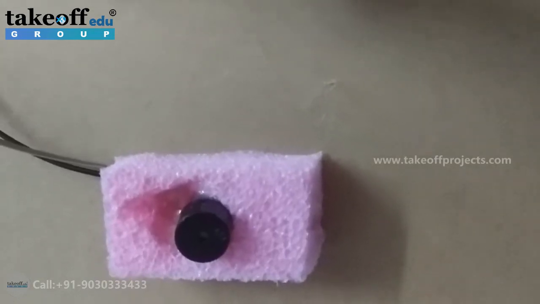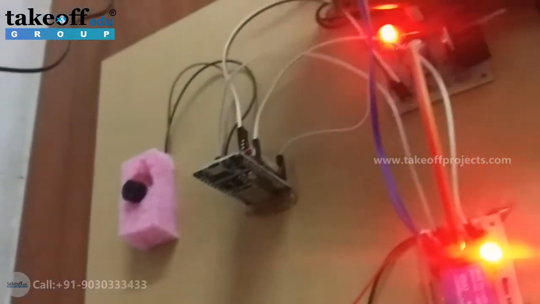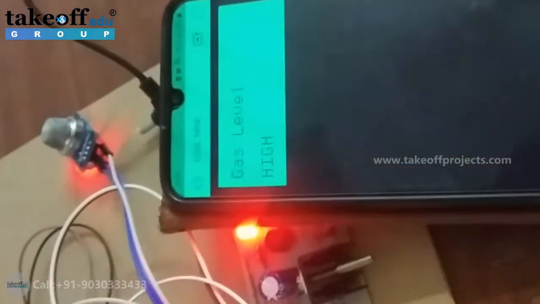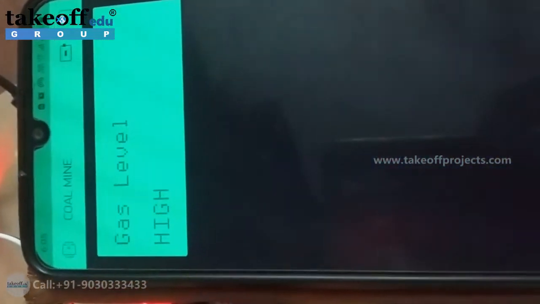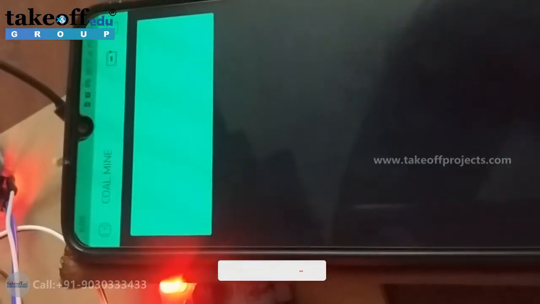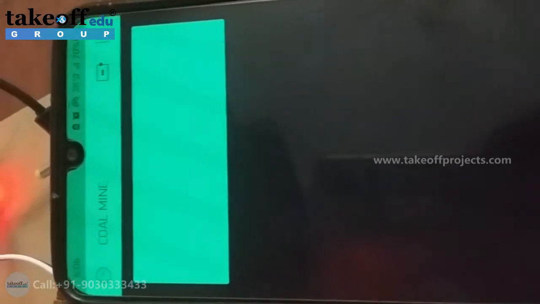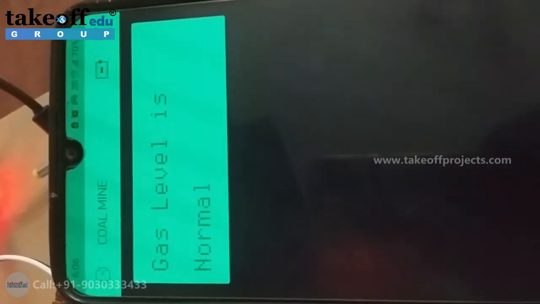The buzzer will sound, and the fan will automatically rotate. After some time it will be off. As the concentration is high, it will show continuously that the gas sensor has detected gas. So you can see normal levels, that is 49. Above 57 it will show that the gas level is high.